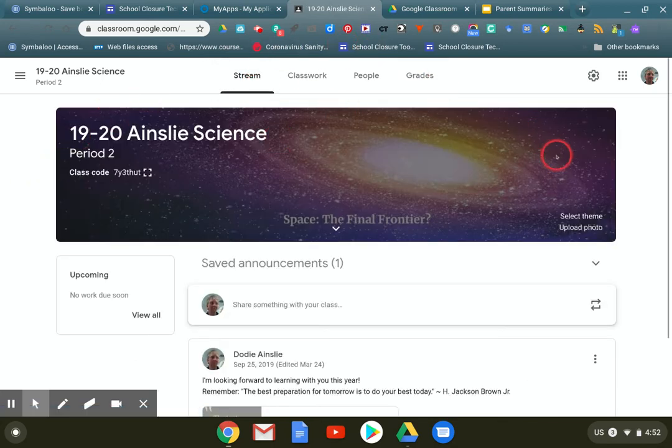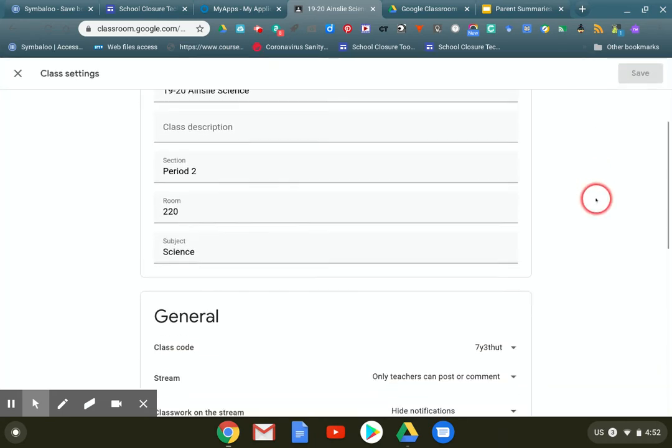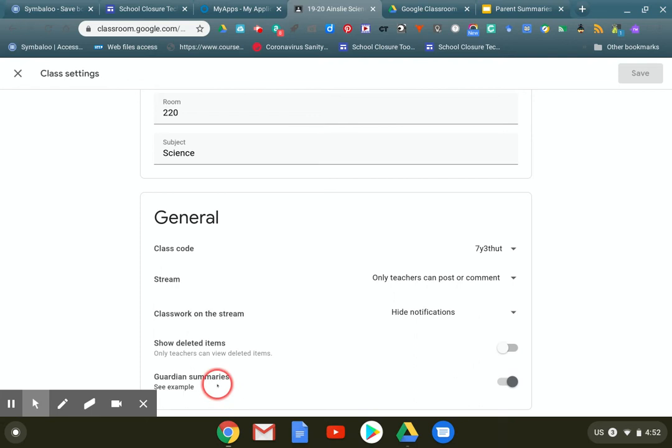So in your classroom, you have a gear setting up here. You can click on that gear and you'll scroll down and you'll see here, guardian summaries. Oh, I can turn them on or off. So right now they're on. I could turn them off so that even if the guardians are in there, they will not get the summary of my class in there.